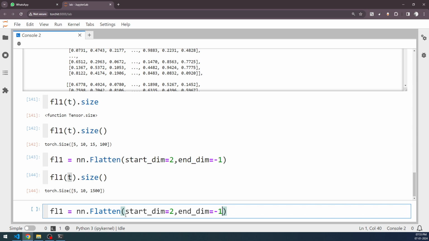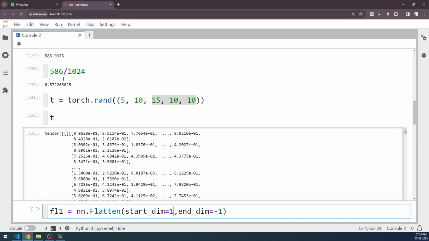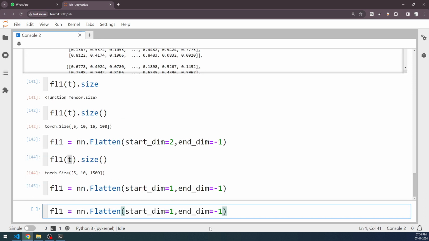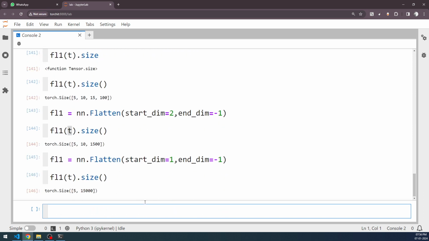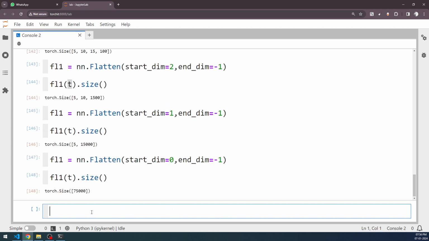Next, we are going to do it on the first dimension. That is, we are going to do it on the dimension that you see here. So it will be done on 10, right? So we are going to do that and execute it. Here you see that it has become 5, 15,000. And finally, if you do it on dimension 0, you will see that it becomes a total of 75,000. So it becomes a single 75,000 element tensor.